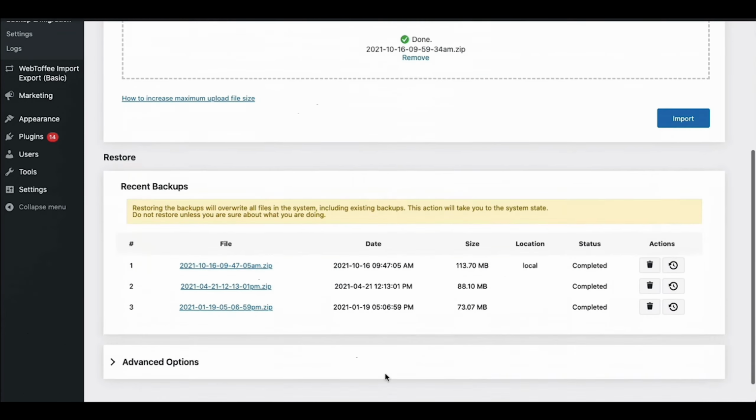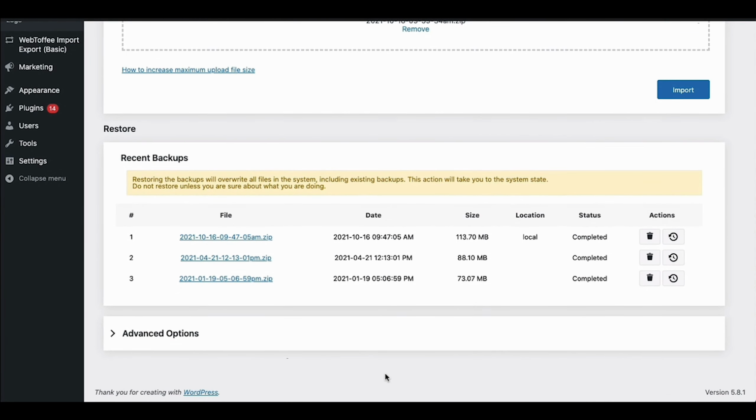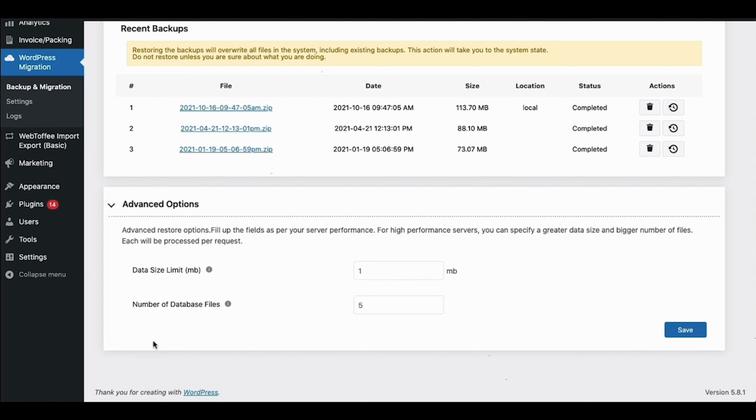The Recent Backups section lists all the backups you have carried out with the plugin on your current site. It contains the download link for each backup file, the date on which the backup took place, backup file size, its location, status, and options to restore or delete any backup entry. The Advanced Options settings can be configured to meet your server performance during restore. But if you are unsure about it, you can leave it at the default values.